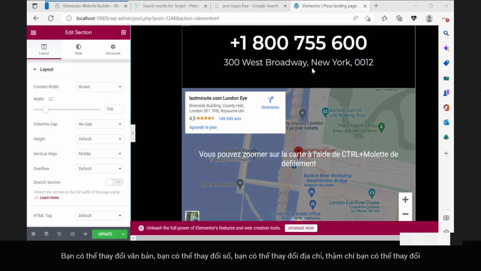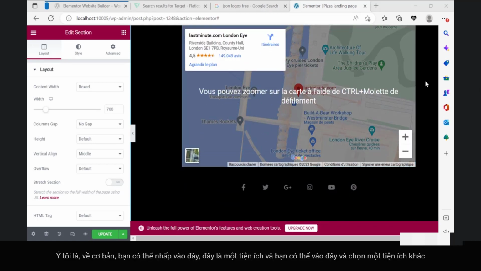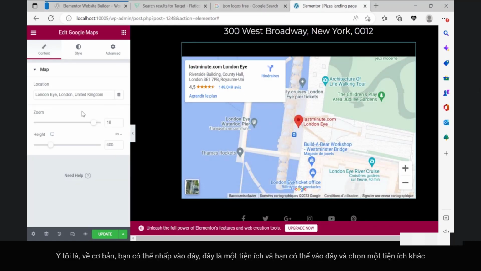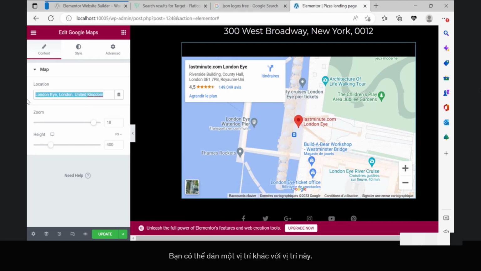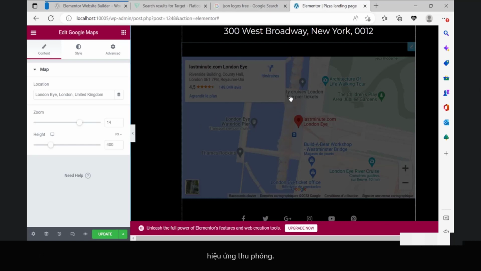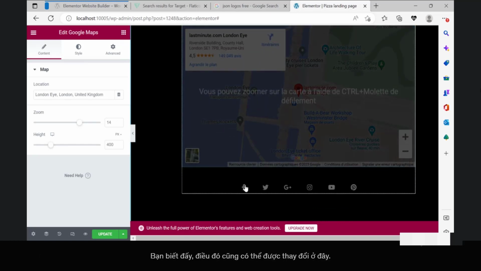You can change the address. You can change even this. I mean, you can click on this. Basically, this is a widget. And you can come here and choose a different location, right? You can paste a different location than this. If you know your exact location, you can come and paste it here. And you can even change the zoom effect. That also could be changed.